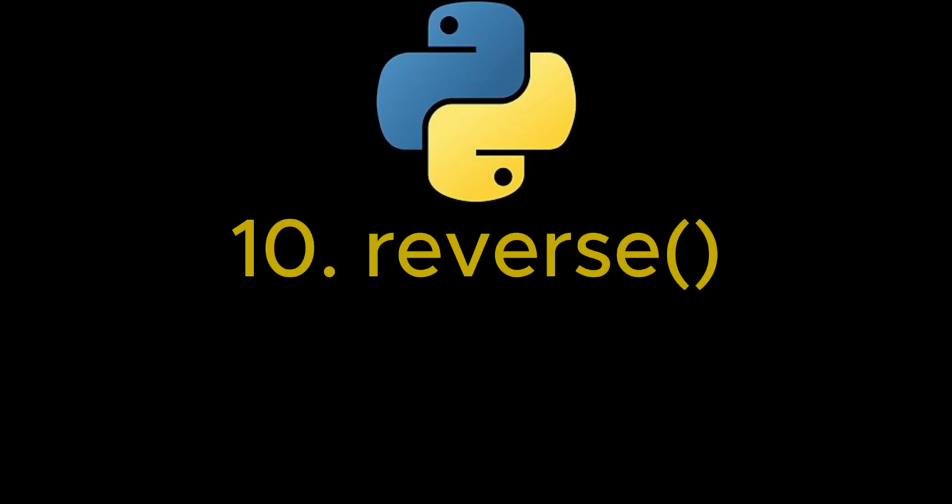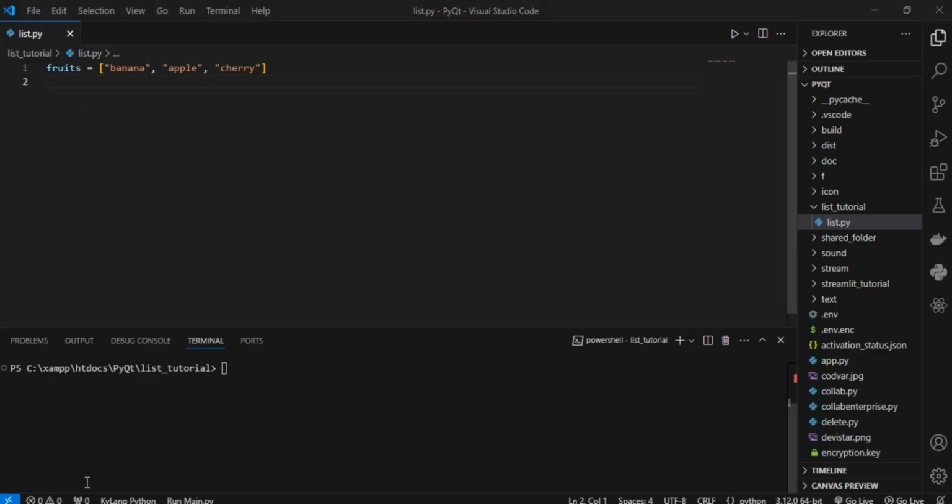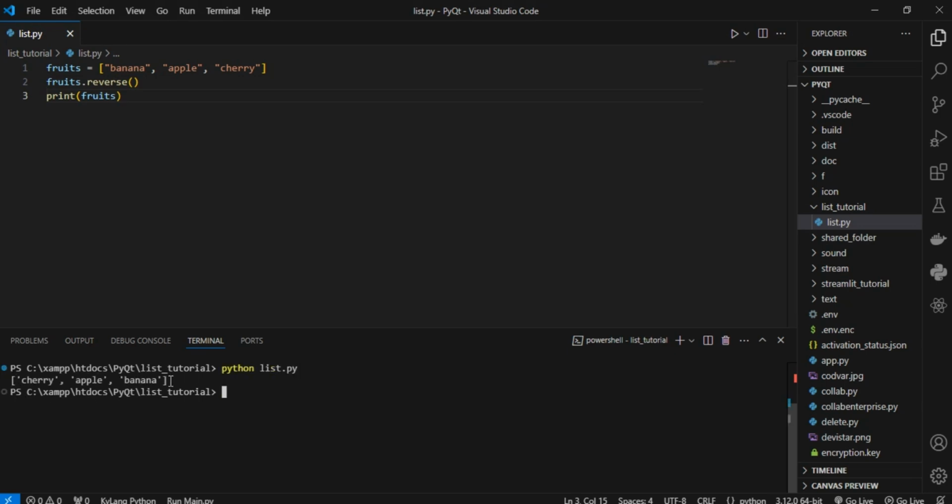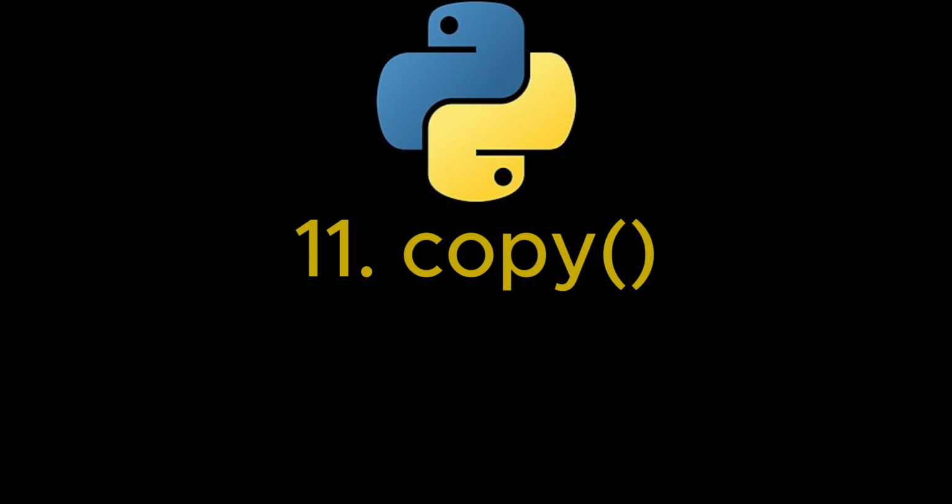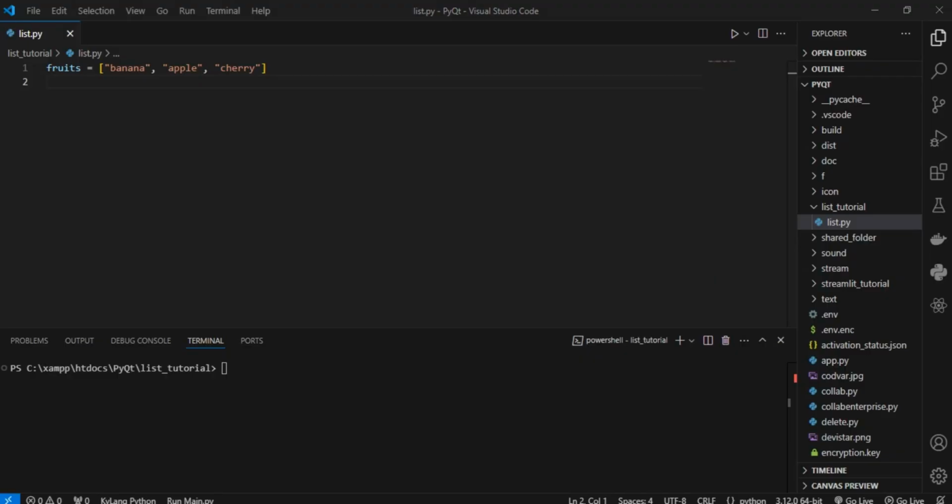10. Reverse. Reverse flips the list's order in place. It's useful if you need items in reverse without sorting. 11. Copy. Copy makes a shallow copy of the list, letting you create a new list without modifying the original.